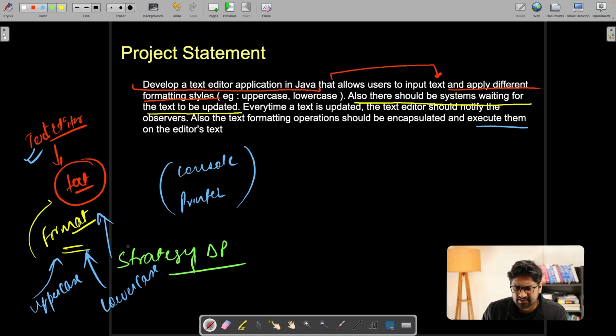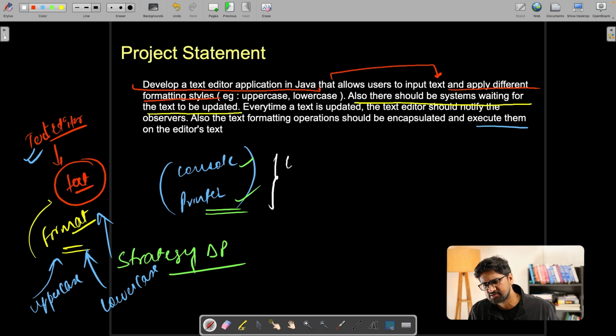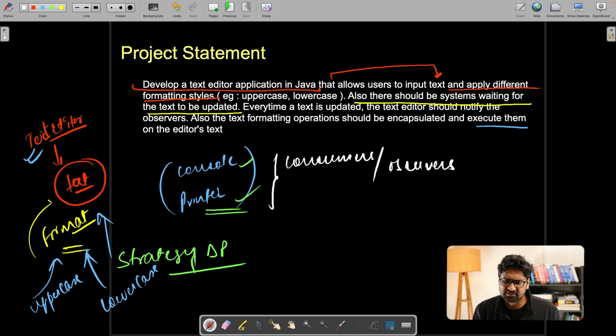The other thing that we see is that this system, the console and printer, is actually observing the text editor. Every time the text editor creates a text, the console or printer should take some action. The console should be displaying some information. The printer should print that information. So they are just observing the text editor. The systems which observe, we sometimes call consumers or observers. And the text editor is the one which is creating the text.